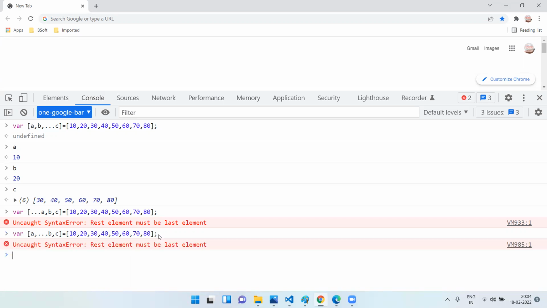You don't accept, right? Why? The message is very clear: the rest element must be the last element. So A, B, C. The first operation is the appropriate one.